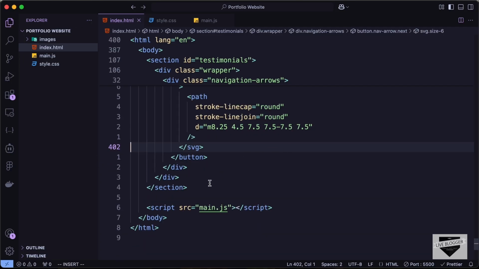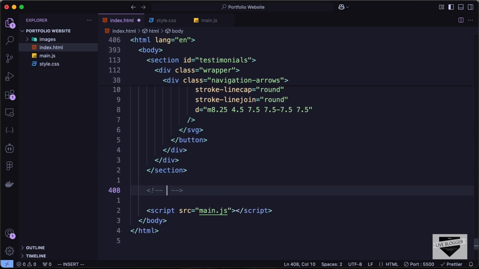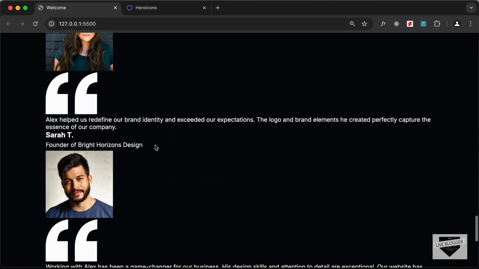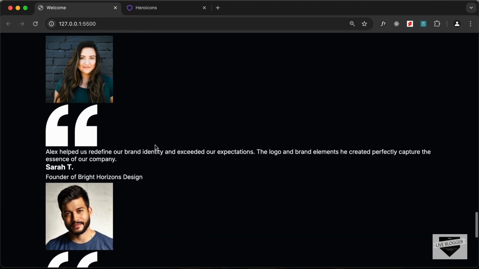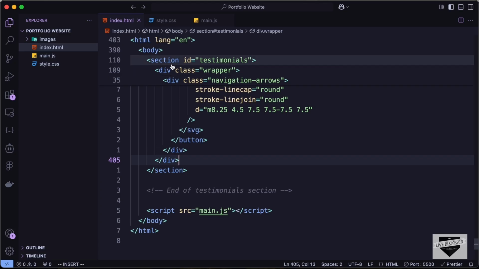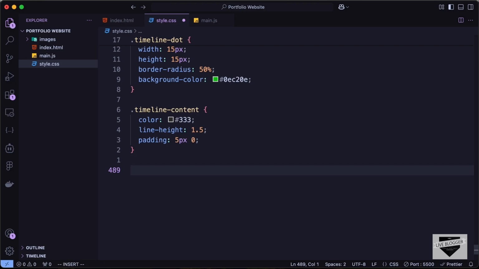Alright, so with that we have completed the HTML of our testimonial section. So let's add a comment, end of testimonial section. Right now let's open this in our browser and let's see how it looks. So if we scroll down, here we can see we have these testimonials displayed over here. Now let's go ahead and style this using CSS. So let's go to our style.css file and let's create a new comment, and let's type testimonial section.